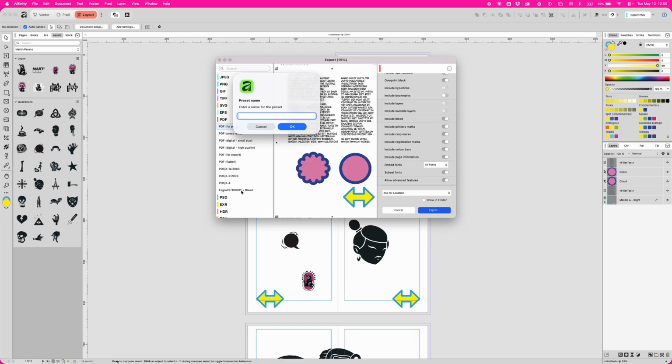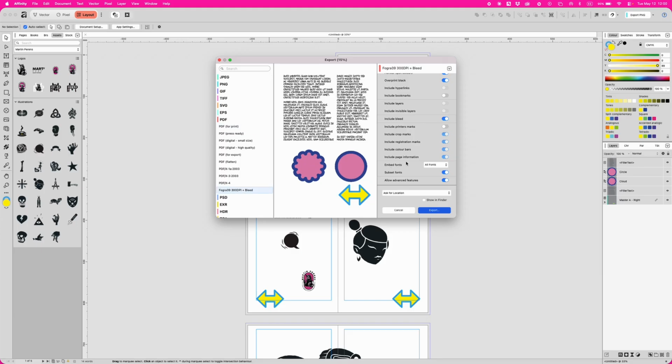So every time you send something to the print house, you don't have to touch all the settings here. You just choose your own print preset. I know our printers don't want crop marks, so all I do is be sure that it's 300 dpi and CMYK, Fogra 39 and bleed, and then export.